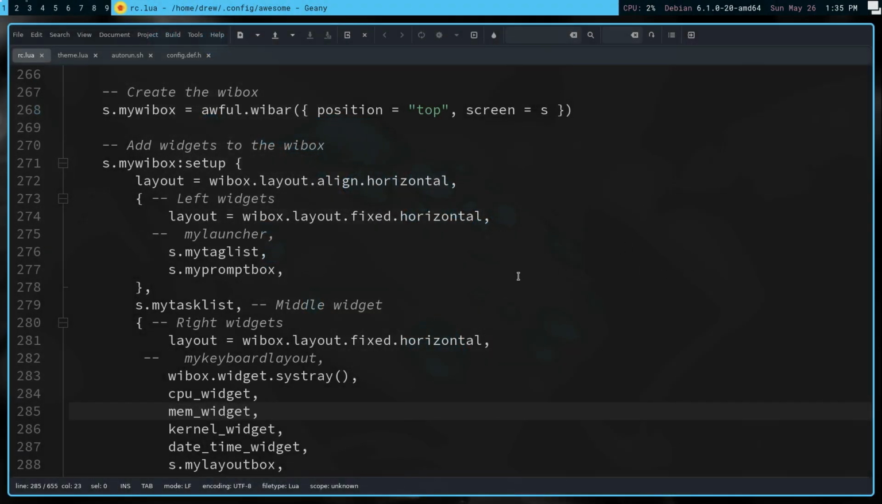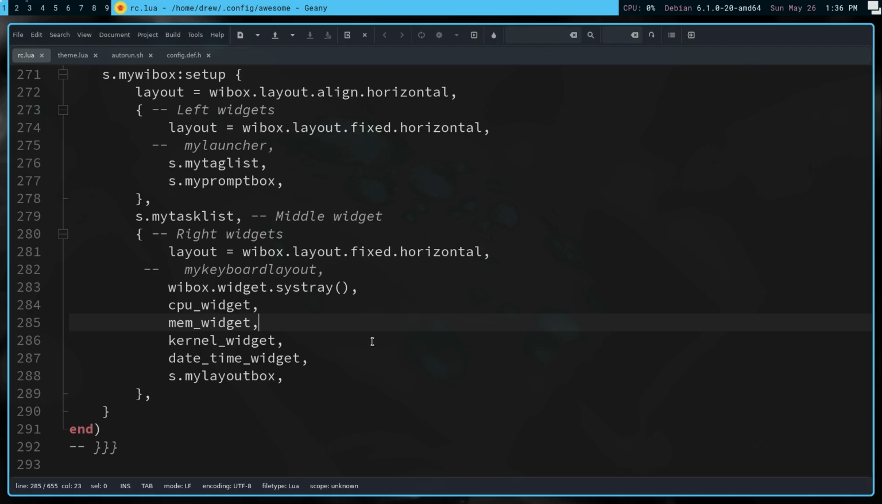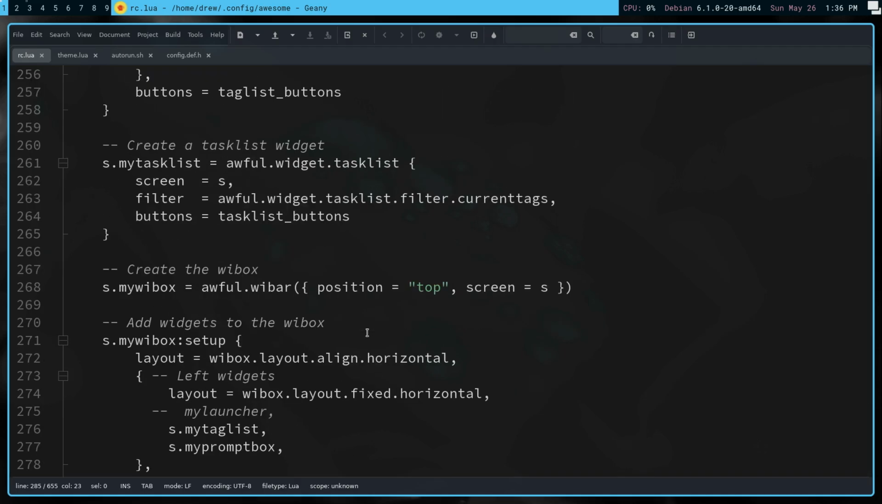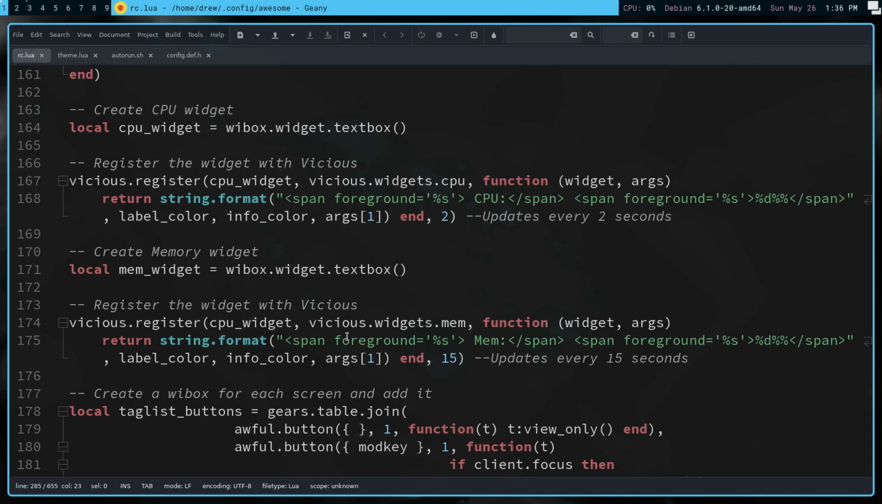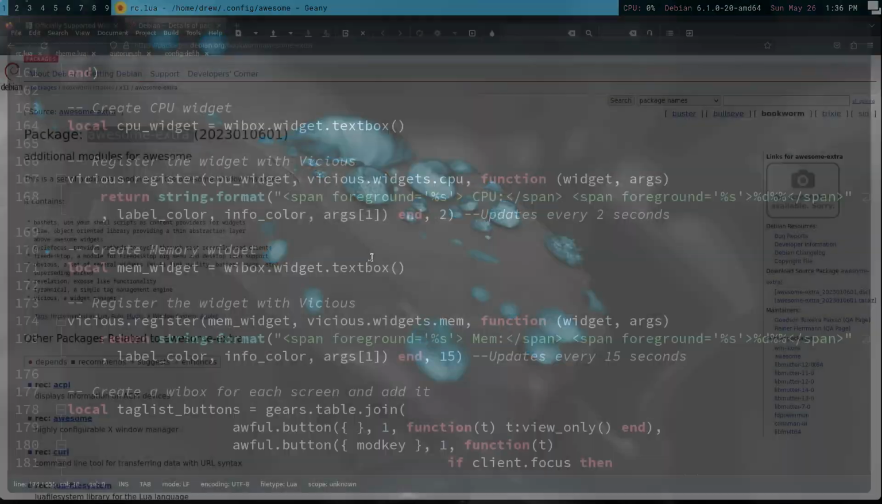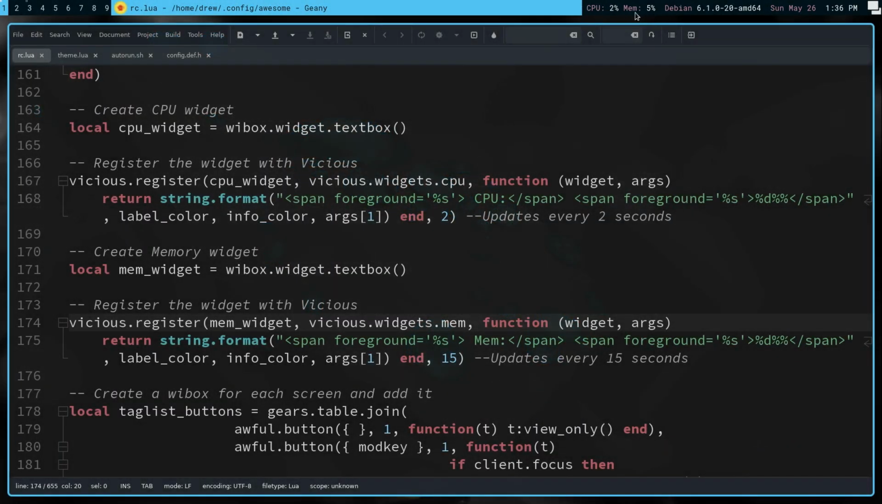Ooh, okay. What did I do? I must have missed. Oh, you know what I did wrong? Okay, I'm pretty sure it's in the register with vicious. This is the memory widget, so I just did not label this correctly. Okay, so it's mem widget like that, and let's save that. And let's restart again. And now we have 2 different widgets. Okay, sorry about that. I just kind of messed up trying to go too fast.